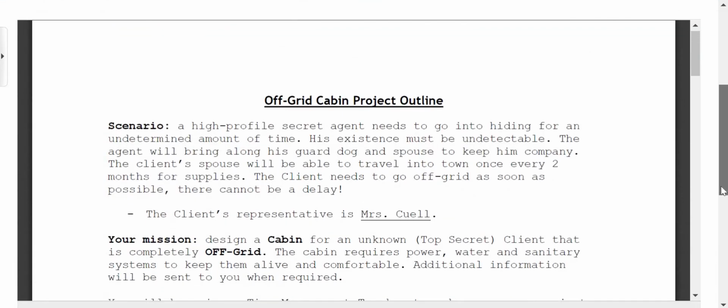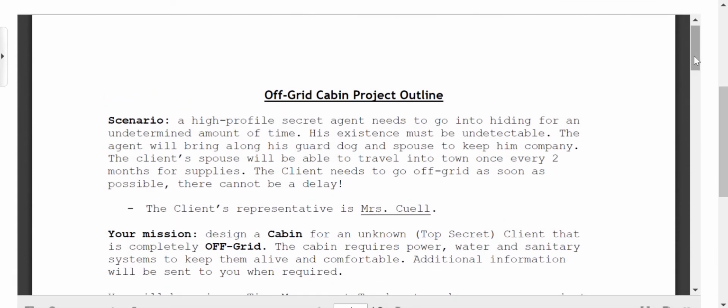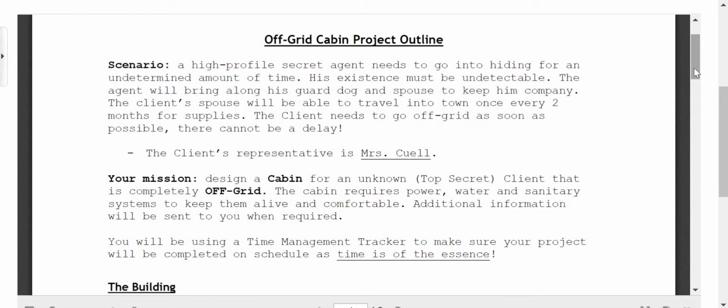Alright, so I've created this project with an overall story behind it to hopefully make it fun and entertaining. So each task that you're going to be doing has another added part to the story.